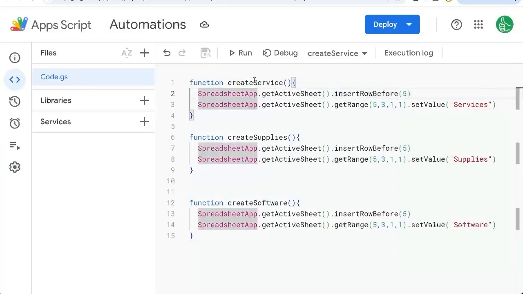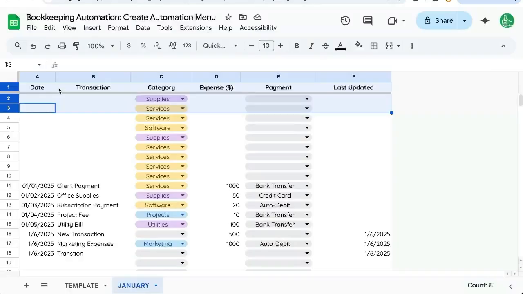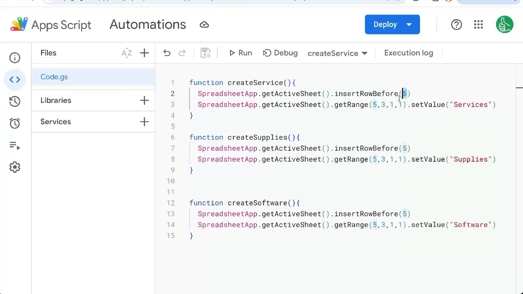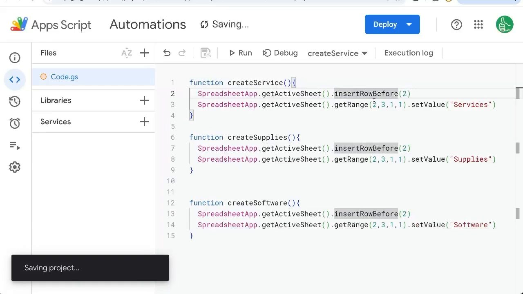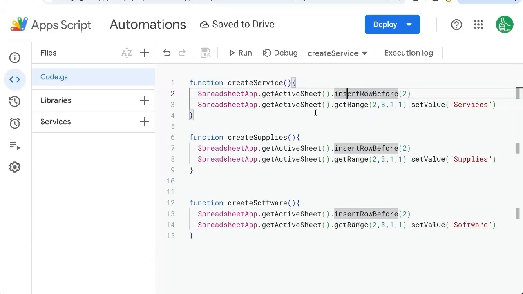So our automations, what they do is they add a row above the 5th row, but now we want to do it above the 2nd row. So we're going to change this 5 everywhere to 2. And everything else we want to keep the same. We want to add a row, put in services, put in supplies, but we want it a little bit different.